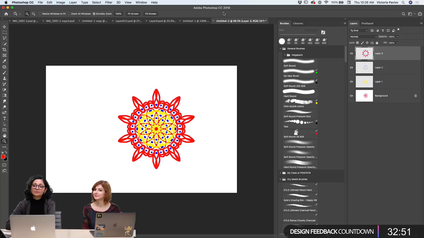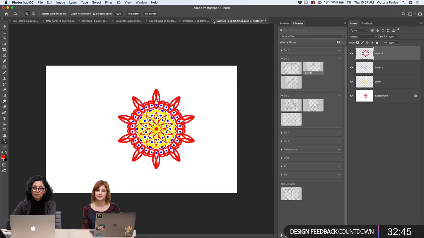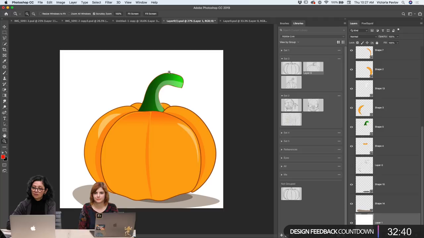Perfect. Let me close this document. This one too, and I will leave this one open. Okay, guys, we have another sketches to work with. We can work with the Curvature Pen tool again to create something more extreme. Let's talk about this. Extreme.